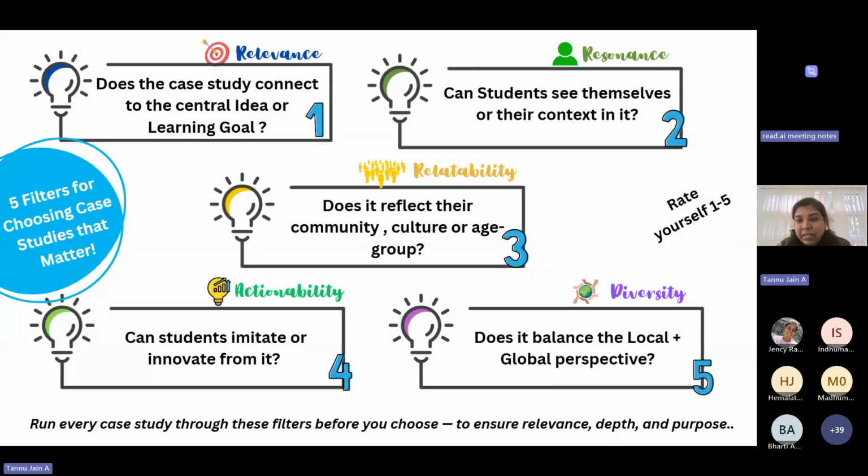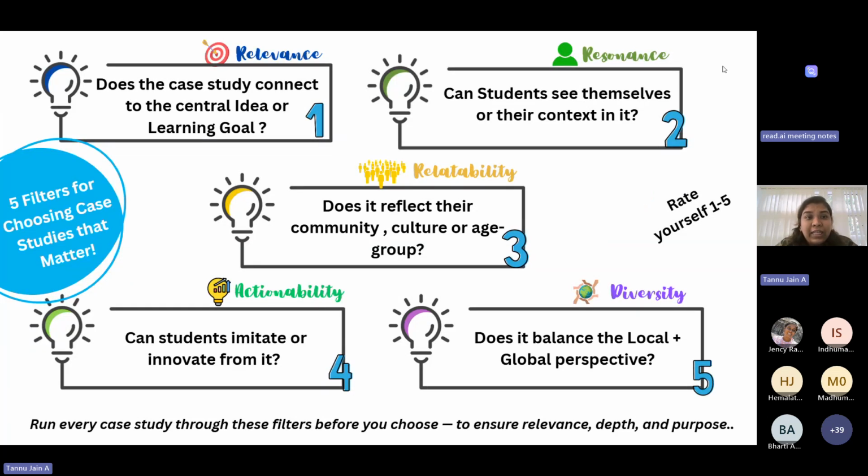The first filter is relevance. When I choose a particular case study, I try to look into whether the case study connects to the central idea or the learning goal. Is this relevant for my students to learn through, so that I can reach my central idea or the learning objective which my students have to achieve? Will it help them to go there and meet that? So I think that's the first basic filter, relevance.